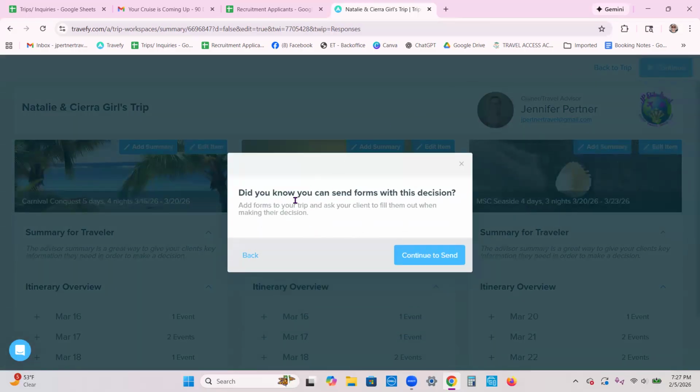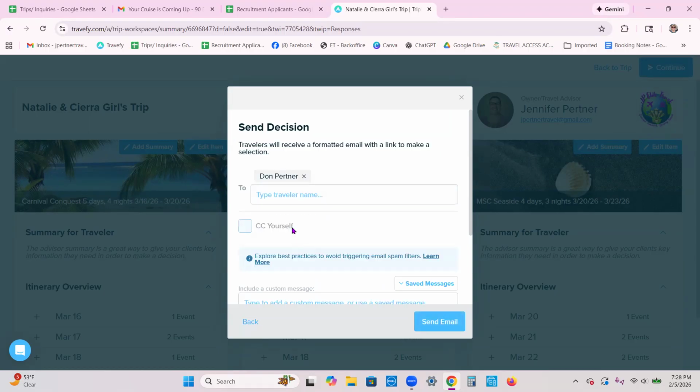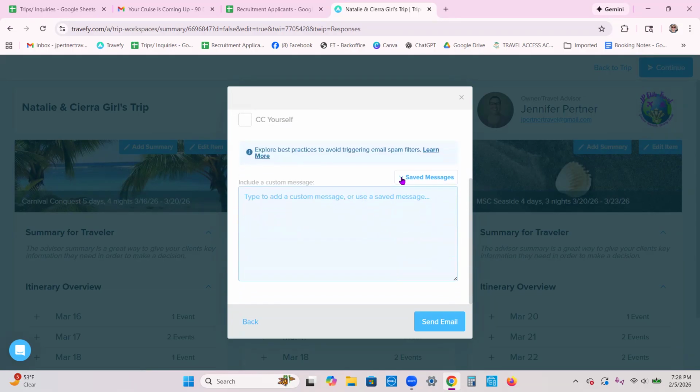You can send forms with your decision. That's a great option if you want to go ahead and send a credit card authorization form or something, but you don't have to yet. And I'm going to go ahead and put my husband's name in that has my email, and I'm going to send it to myself. Now, another thing I love about Travefy is you can set up customized messages.